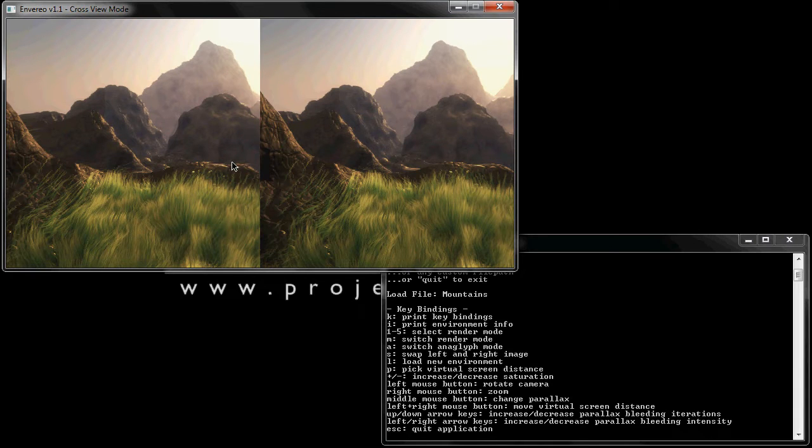Well, there's one last mode, the OpenGL quad buffering mode, but I'm afraid I couldn't actually test if it works, because I don't own a professional Quadro card and a 3D monitor. I just assumed that it would work.